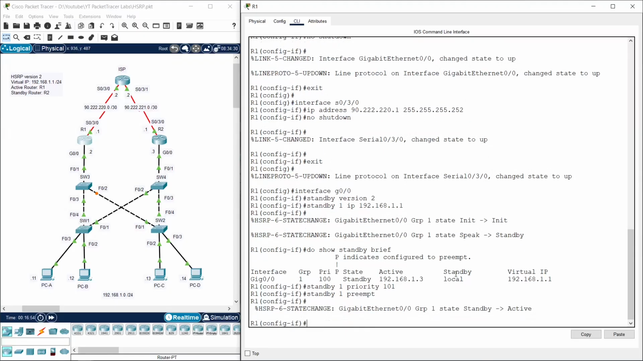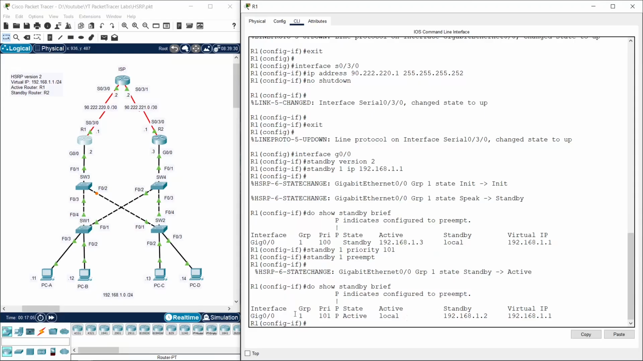Okay, so let's type a show command and see the configuration. Do show standby brief. Okay, so again, it is on R1. The interface is G0/0. The group number is 1. The priority is 101. This is the priority that we configured. The state is active, which is good. We wanted R1 to become the active router, and it is the active router now. The active is local. Again, it means it is R1.